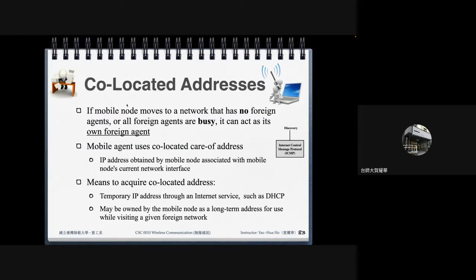So in the 5th generation, the mobile node itself acts as its own foreign agent. The mobile node uses a co-located care-of address, meaning the address obtained by the mobile device is associated with this mobile node's current interface. A co-located address means a temporary IP address acquired from an internet service such as DHCP, which might also be used by the mobile node as a long-term address for visiting a specific foreign network.